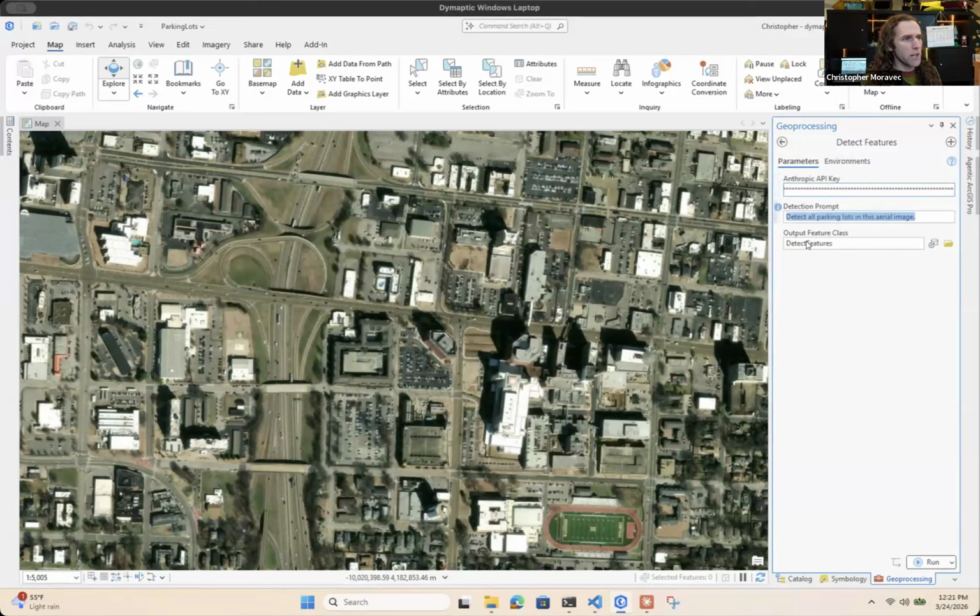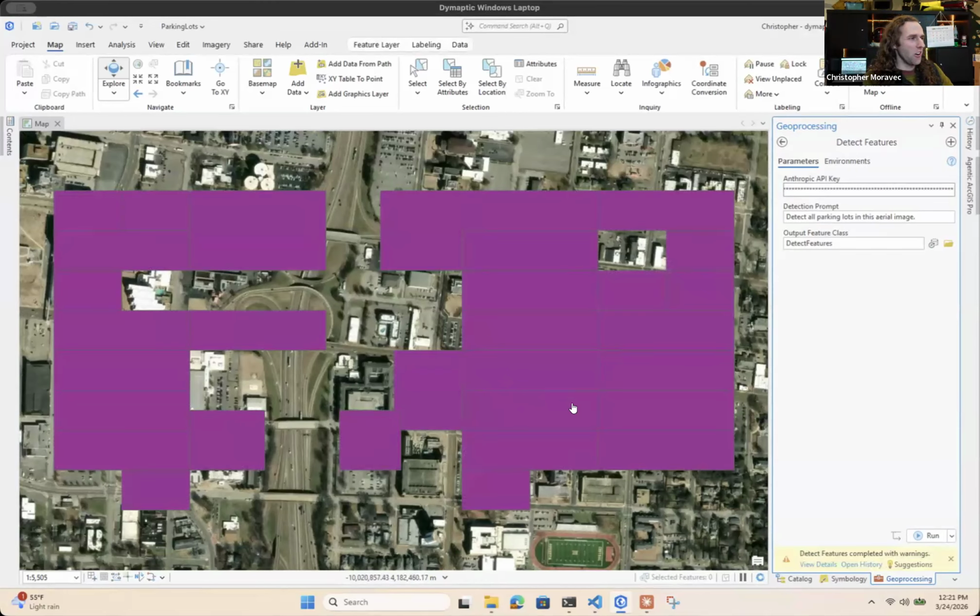Okay, so now we're going to give it a prompt. Detect all parking lots in this aerial image. Sure. So now what it's going to do is take a screenshot of this and draw grid lines on it. It's going to send it off to Claude, and it's going to come back with a bunch of locations in the image. Then it's going to take those locations and convert them to real world coordinates, and put them on the map here. Hopefully, that's what. Oh, okay. There we go.